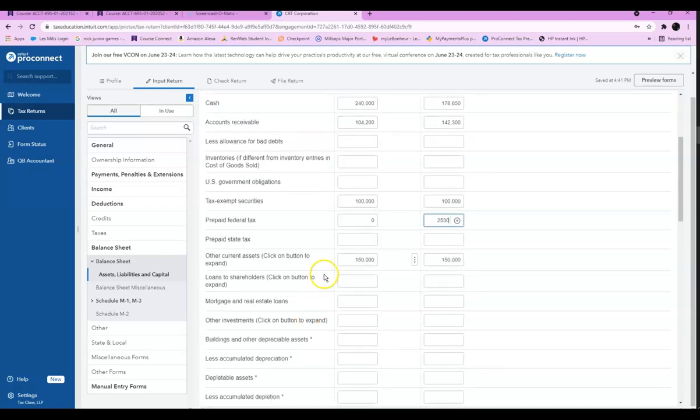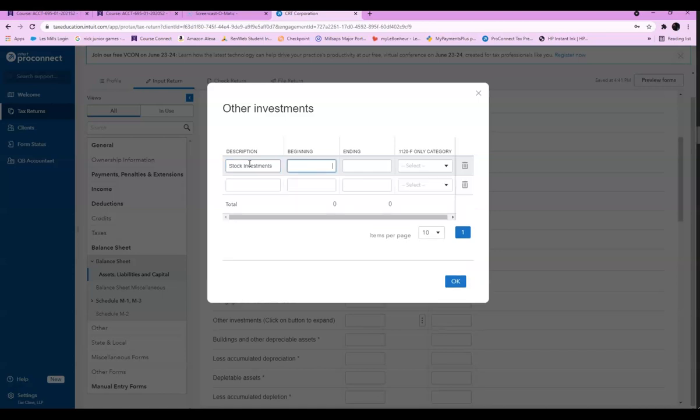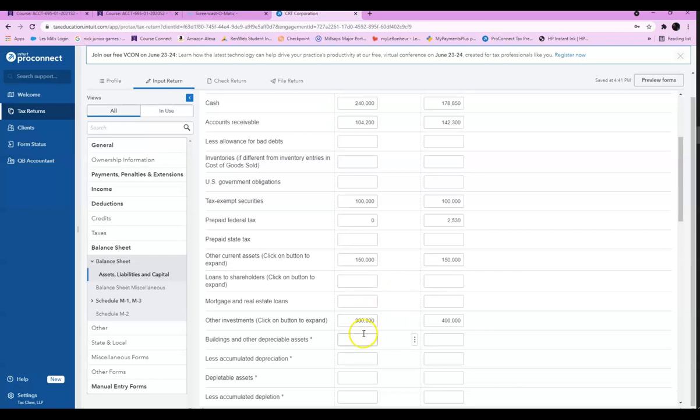Stock investments. We don't have a place for, oh, we could put other investments. That might be where the other one should have gone as well. Stock investments is 300,000 and 400,000. Now let's go ahead and we're going to move the other one to an investment because our certificates of deposit, I don't know, that might not be considered an investment. That's pretty current. I'm going to leave it where I put it. Okay, say okay. Now we have buildings and other depreciable assets.